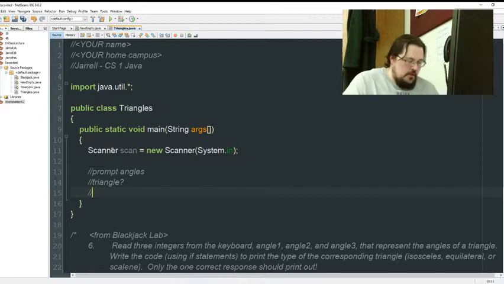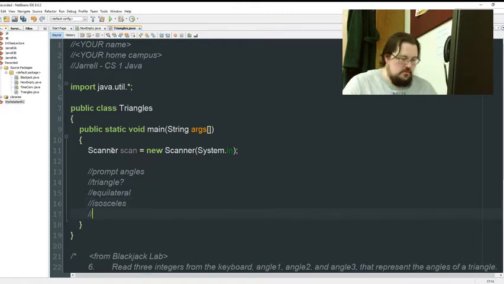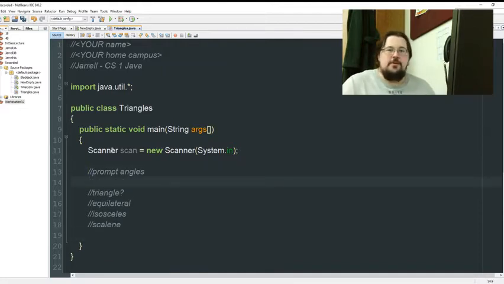Okay? So, and you can thank my years of being a math teacher on how I can spell isosceles that quick. So, all right, so prompting is very simple. I need a print statement that I tell the user what I want. Okay. Enter angle number 1.